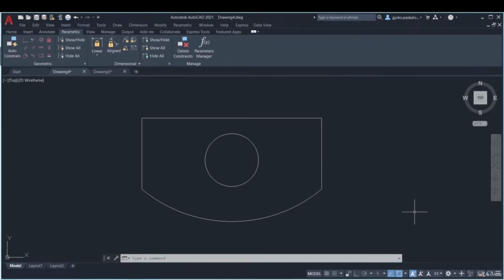Okay guys, in this section we are going to talk about parametric drawings and constraints. So I'm going to cover the basic idea behind parametric drawings and guide you with all the steps on how to use constraints, how to manage them, and how to assign them to your drawings.